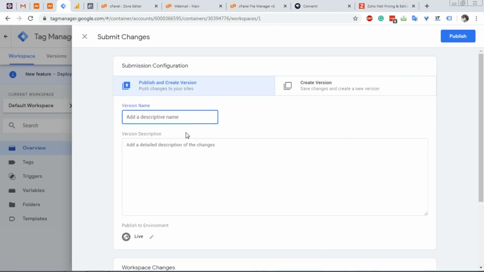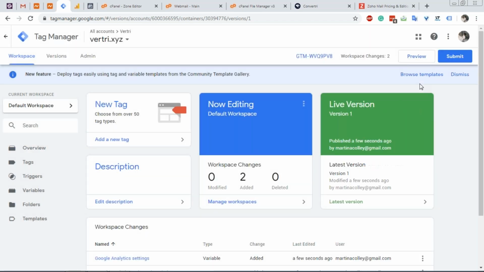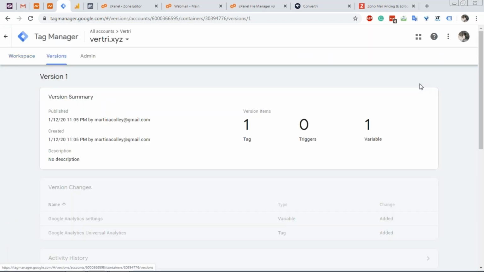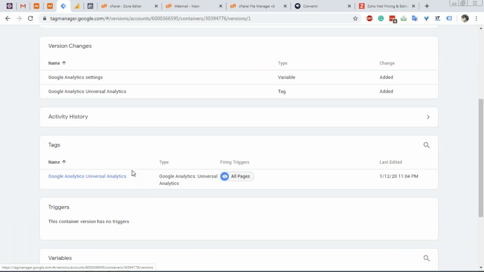Right now it says what version name is this. I like to start with a version name that I can progress with. So I'm going to go with version 00.01, whatever. Okay, publish that. Okay, so that Google Tag Manager is now live with Google Analytics.